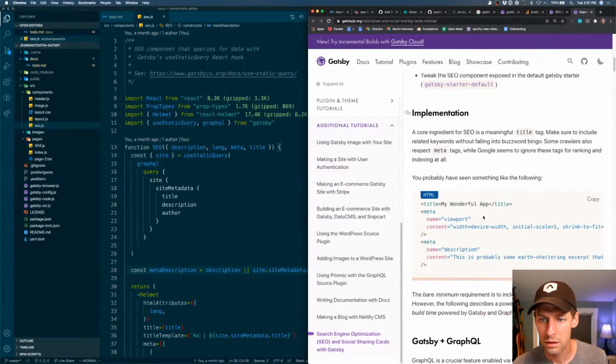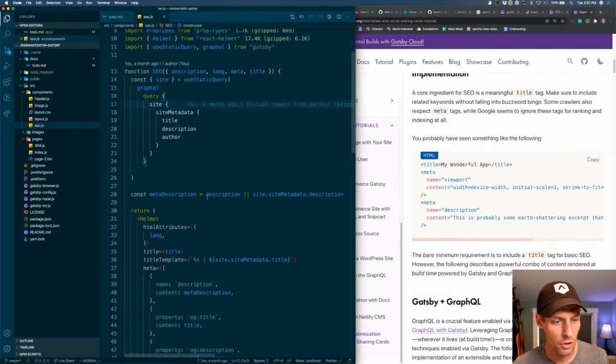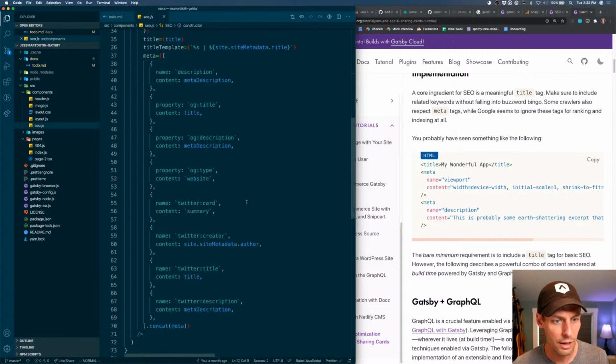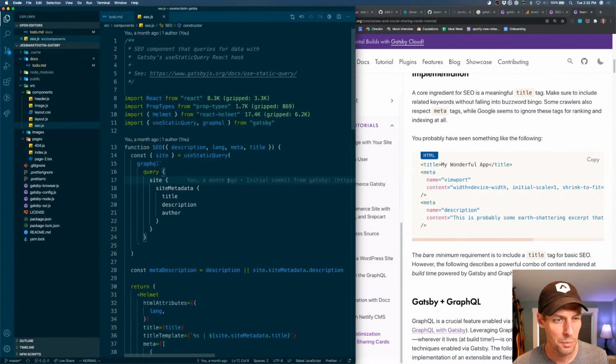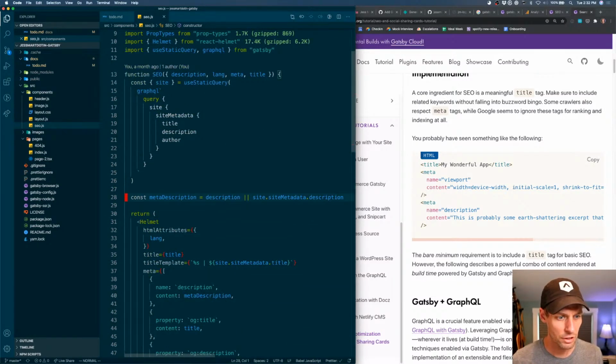Let's see. So let's go through and just read the code that we have here right now and make sure that whatever is going on here, we're using it appropriately. Okay, so there's some imports. Then we have this SEO function, which looks like a GraphQL query, which is reading our site metadata: the title, description, and author. So we're going to want to make sure that that is actually up to date. I believe that's in our Gatsby config, but we'll go there in just a second.